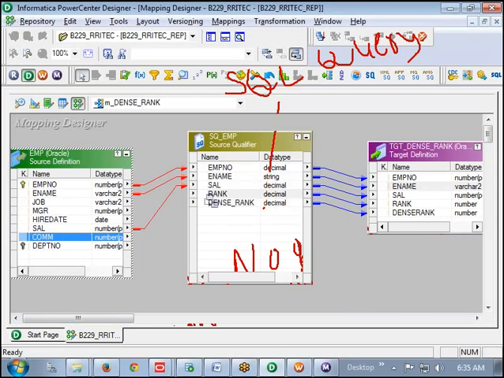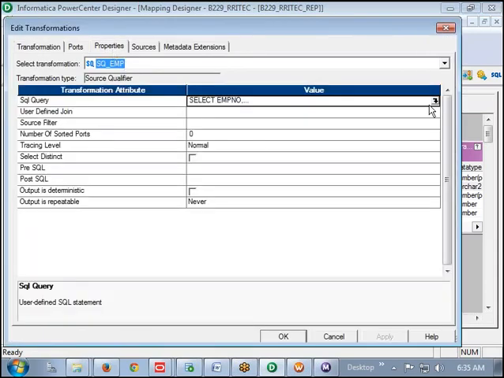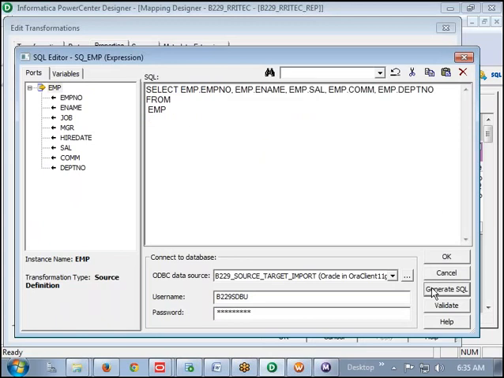Commission and department number. It doesn't mean that I am passing the commission column values into the rank. Even though we connected it here, we are not using those things. We are going for what? SQL override.